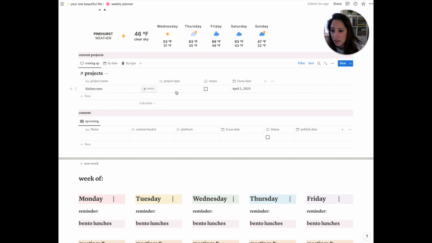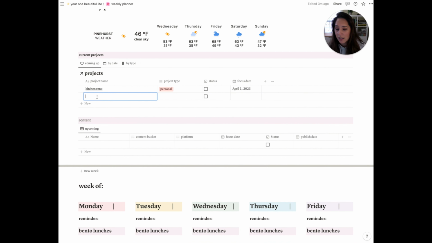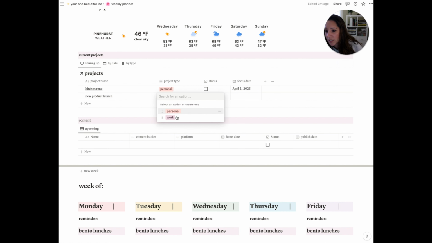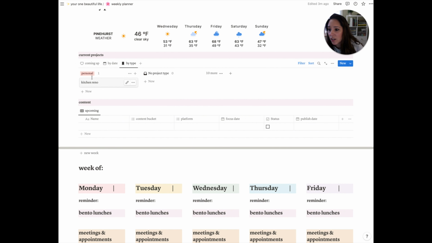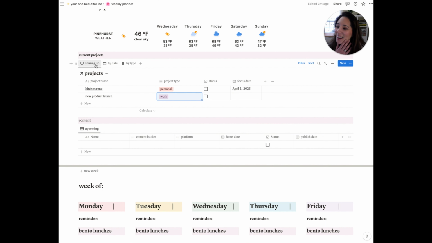You can also do it by type. So if you have a personal one and then you have new product launch at work, you can select work here. And then over by type, it has all of your personal things under here. And then it has work right here. So it's really fun. Again, you can move all these around too. So yeah, have fun with that. I love it. I have been having so much fun with this app and I hope you guys like it too.